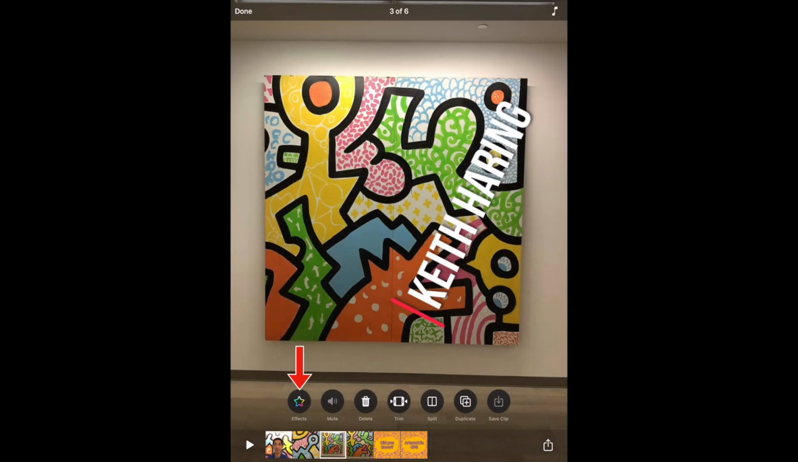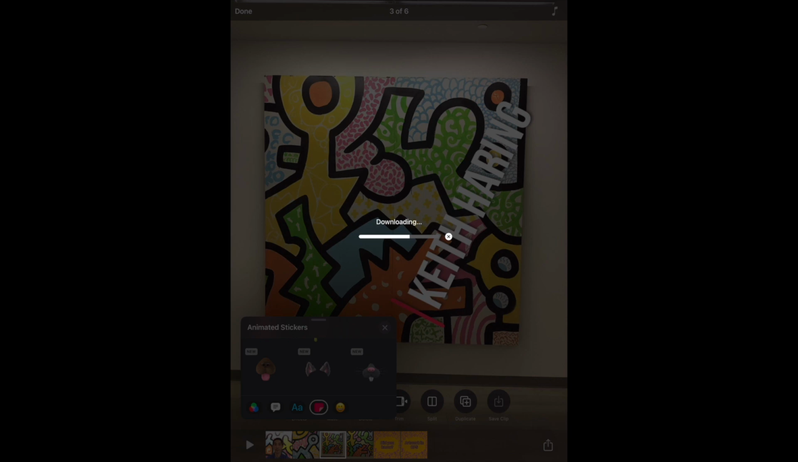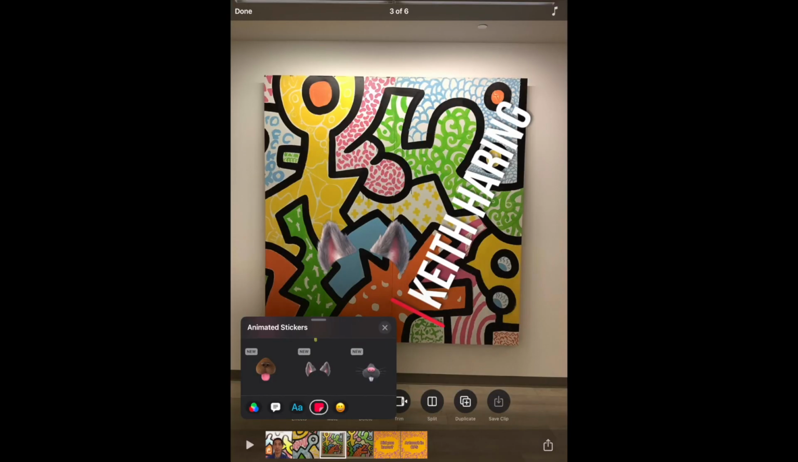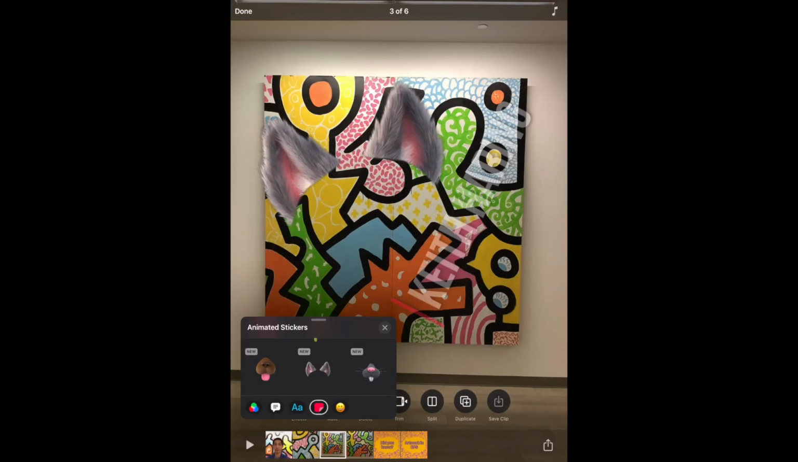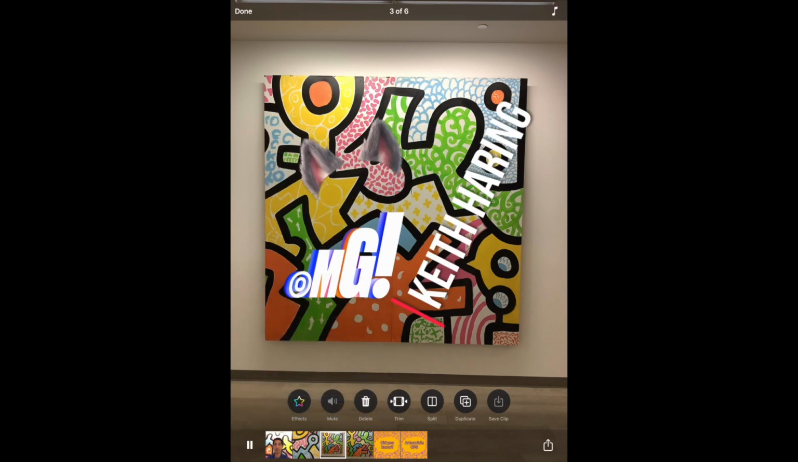To add animated stickers to a clip, tap the clip you want to modify, tap the Effect button, then tap the Animated Sticker button. Stickers that you have never used might need an internet connection to download the sticker. You can move the sticker, zoom in and out, and rotate the sticker just like you would with the dynamic text.